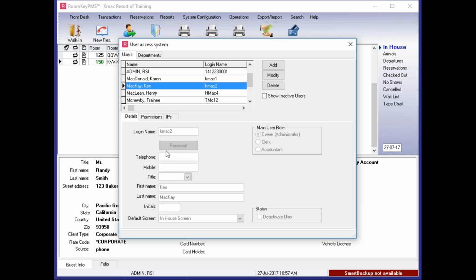Okay, so that's it right now for adding and removing permissions in our clerk area. Hope that answers lots of your questions.